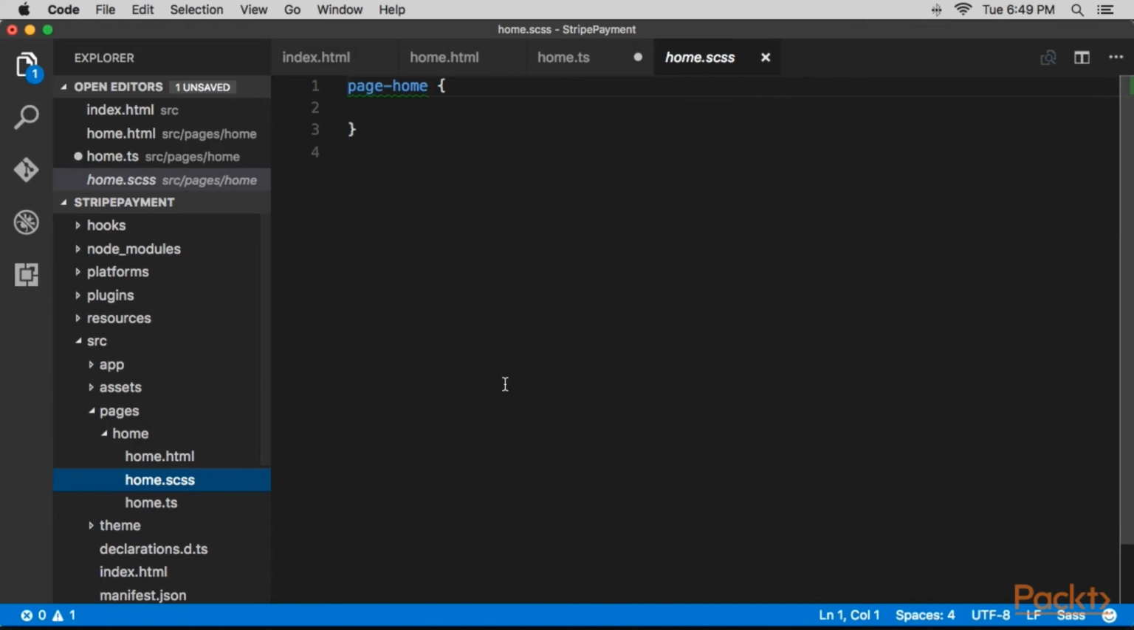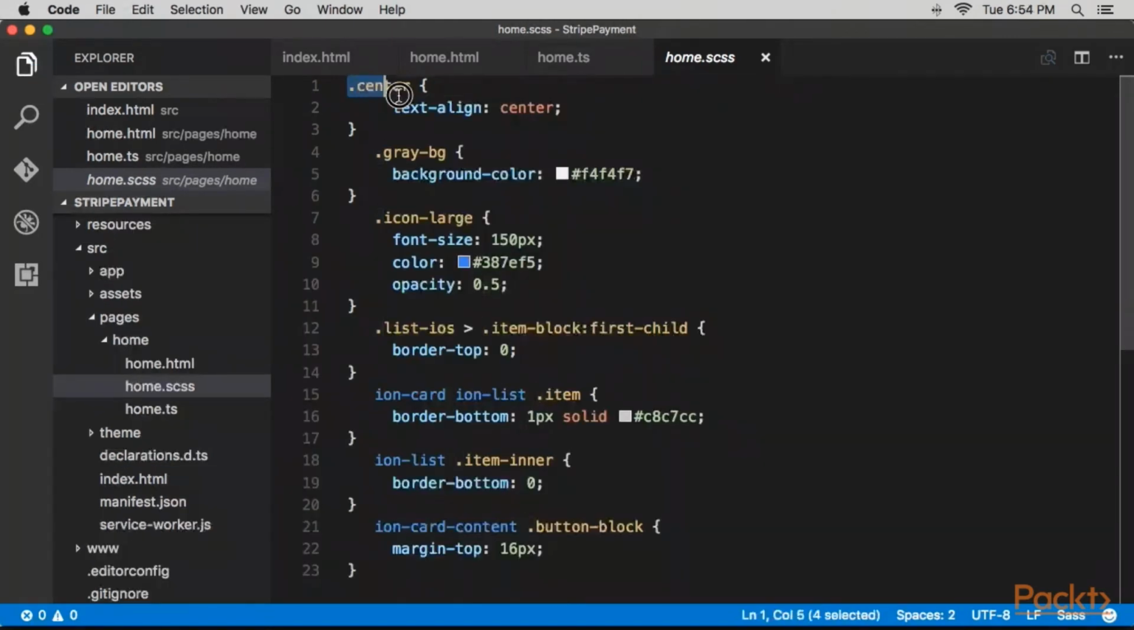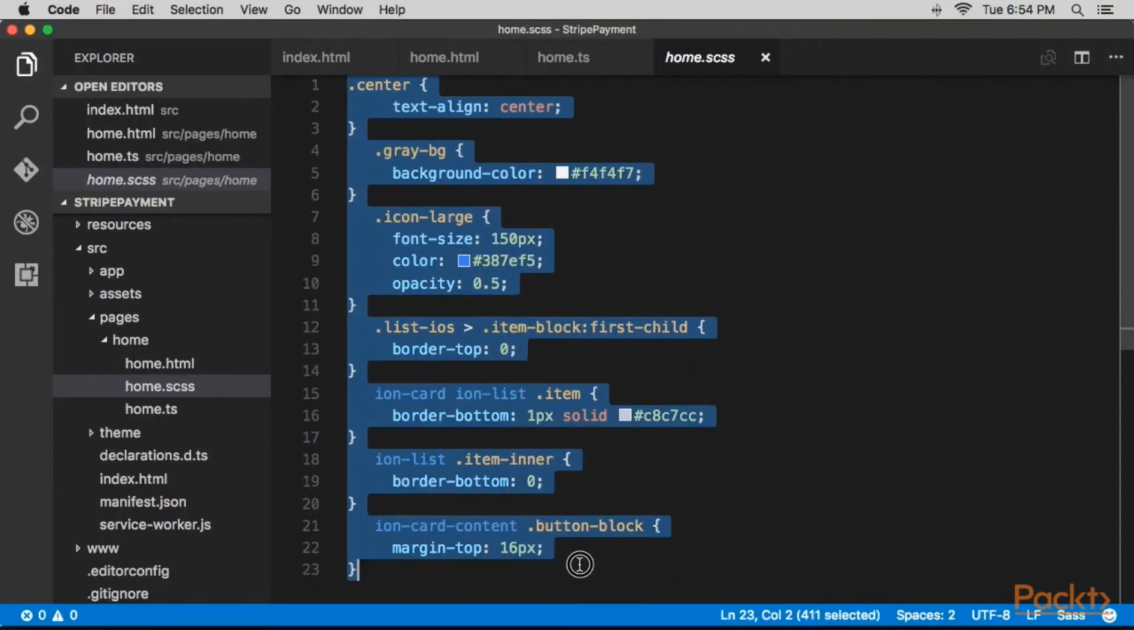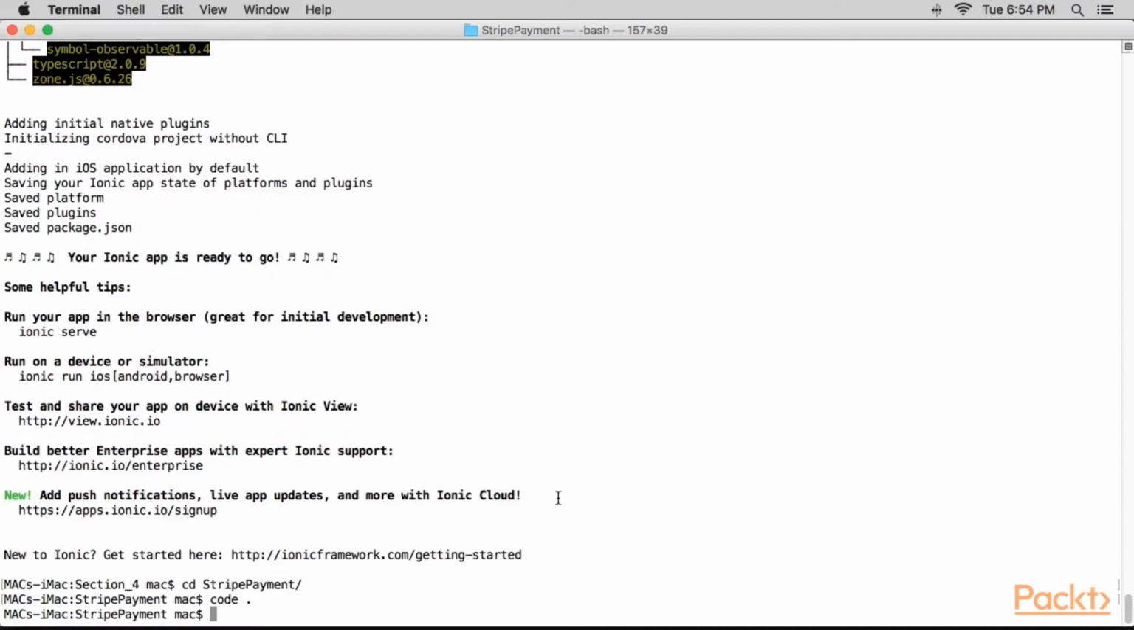Now let's go to the home.scss file from src, pages, home.scss and replace the line of code. Once done, hit save. Next, we need to create the thank you page that shows the token ID by making a new folder called thankyou in the src pages folder. We'll use the make directory command for that.